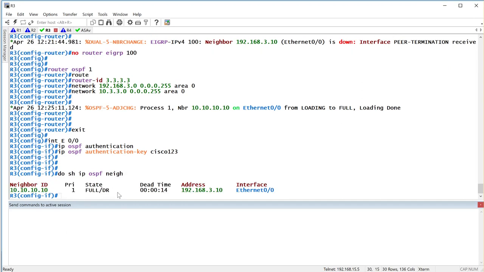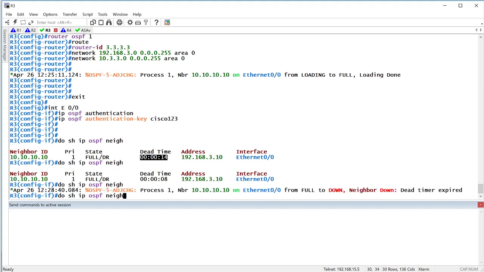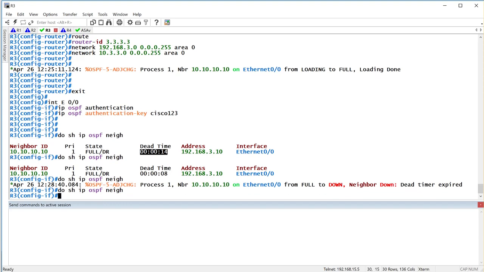Because the authentication is mismatched. So as you guys can see, the dead time is dropping. Normally, this dead time will be between 30 and 40 seconds, because after every 10 seconds I get a hello packet and it resets. Because the authentication is not matching, it's going to ignore the hello packet and eventually the timer gets down to 0. And guess what? My neighbor relationship is down.